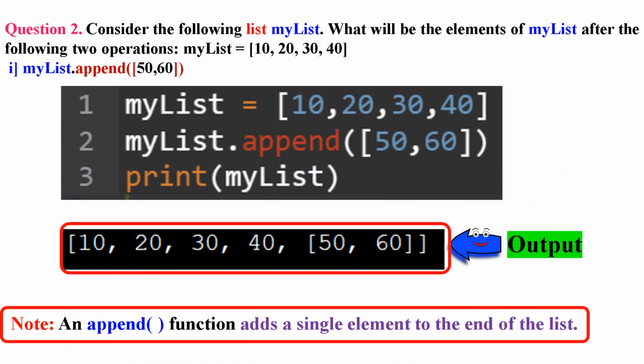Question 2. Consider the following list mylist. What will be the elements of mylist after the following two operations? mylist equals list containing values 10, 20, 30, 40. Subdivision 1.